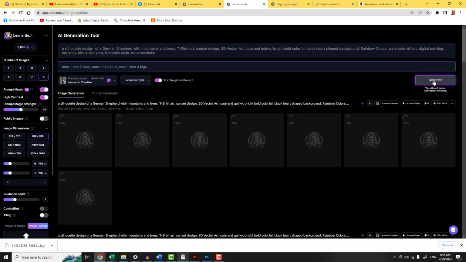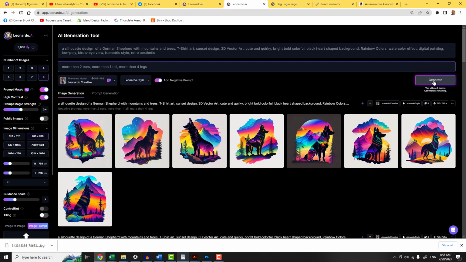I don't think it takes any longer to generate 8 images than it does to generate 4. The only thing you worry about when you generate 8 is how many credits you're burning up. If you have only a small amount of credits, well, I wouldn't be generating 8 images. This looks like a giraffe German Shepherd. The retro aesthetic, yeah, it did make a difference.